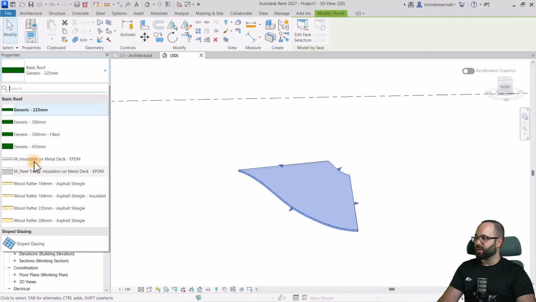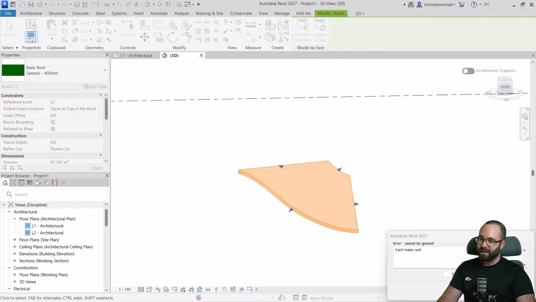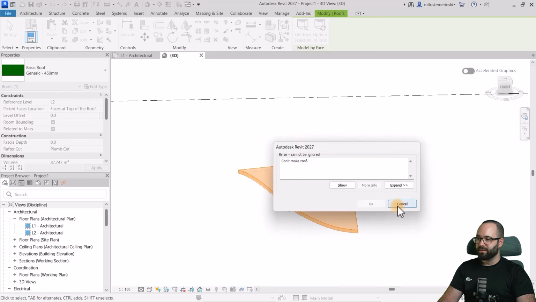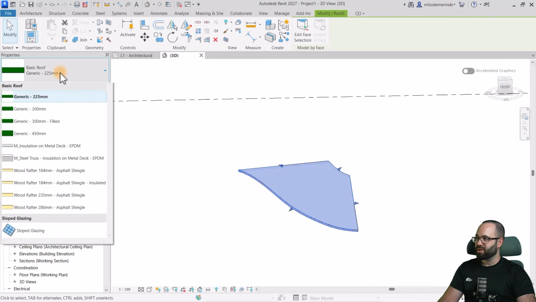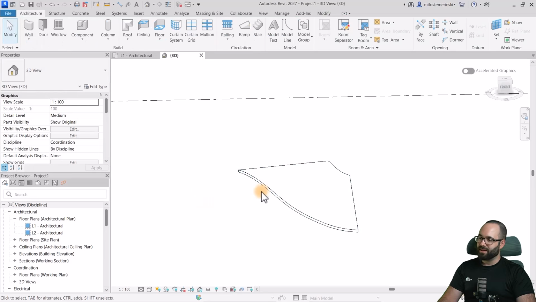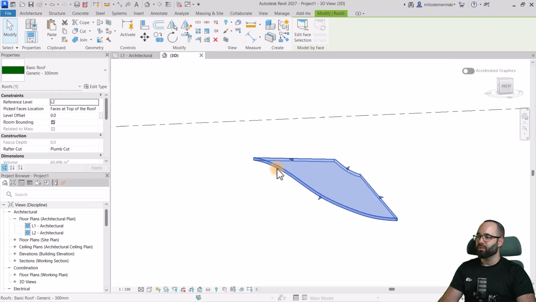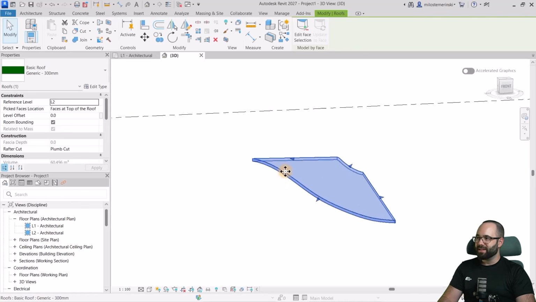You can select the roof, you can make it thicker if you want. In some cases, it's not going to work, as you can see here. So sometimes for whatever reason, it's going to give you errors if the roof is too thick. I guess it cannot kind of shape it too much when it's too thick. So there we go. This is the end result.